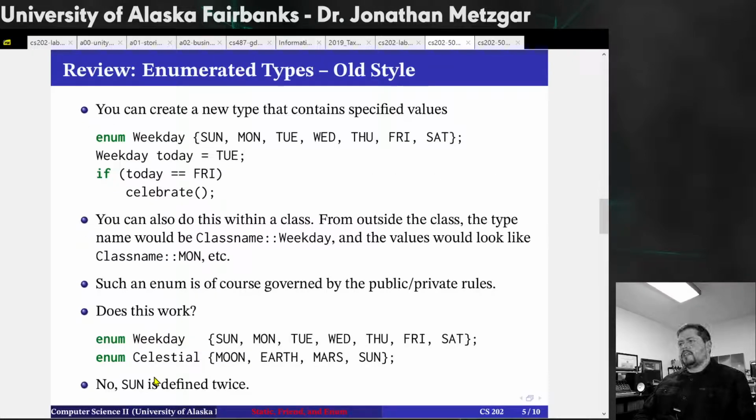Now, let's talk about enumerated types. Enumerated types are basically integers that have a name inside of it, and we can use that name as an easier way of assigning values to data. So for example, we have an enumerator here where we have Sunday, Monday, Tuesday, Wednesday, Thursday, Friday, Saturday. So in our code, we could say a weekday, today equals Tuesday. And if today equals Friday, then celebrate. So enumerated types are very useful for making your code spell out what you're trying to do.